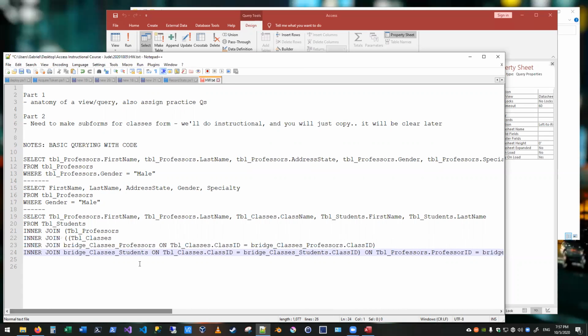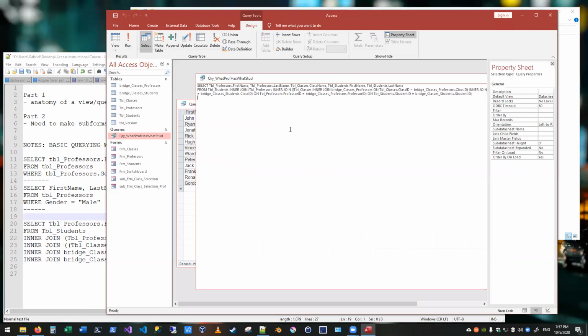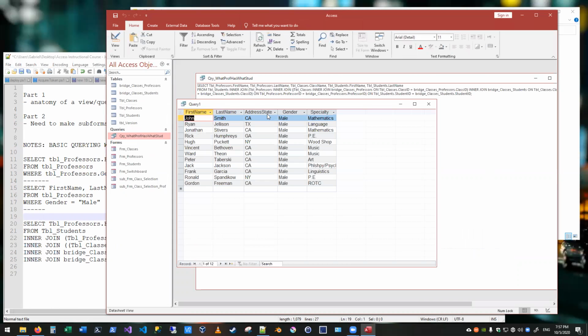Okay, now I'm ready to explain how the code that the computer wrote works. Do you remember, and I'm going to save this query real quick, what was the question we were answering on this sample query that I created? Male teachers' specialties? I think that's what I was asking. Oh, specialty, first name, last name. Okay, I'm just going to call it male teacher specialties.